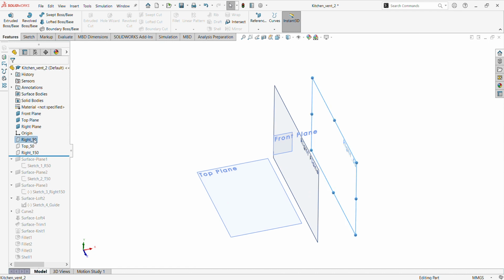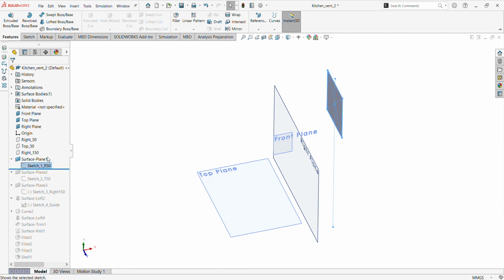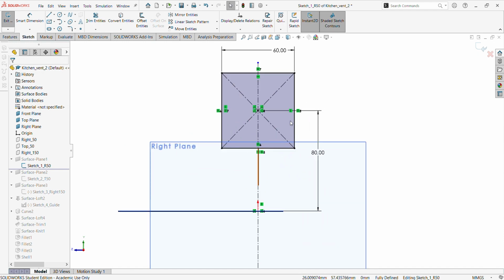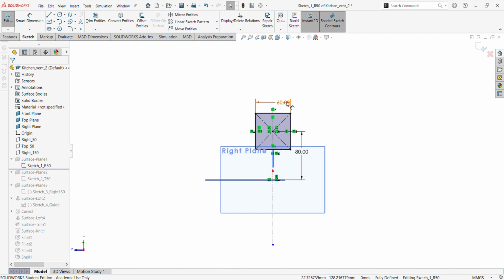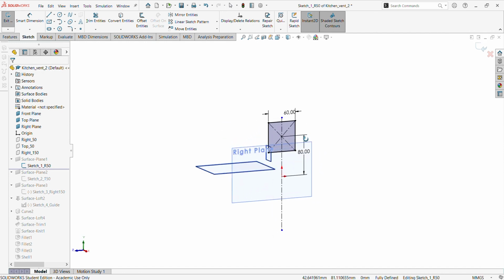We modeled the face here, which was based on a sketch. Let's look at this sketch. By placement, from the origin to the midpoint of this sketch is 80 mm, and the front side is a square, 60 mm by 60 mm. These ones are very easy.